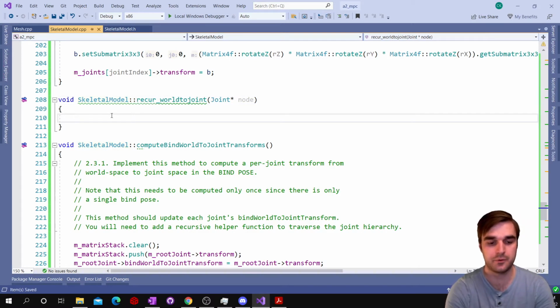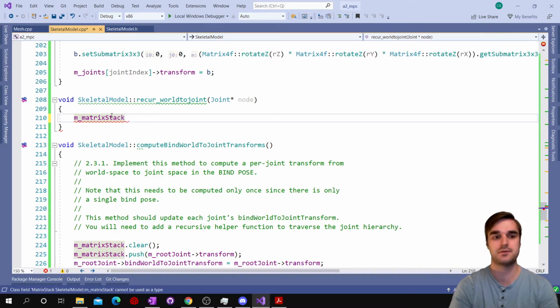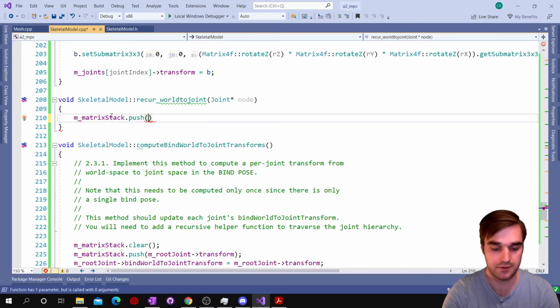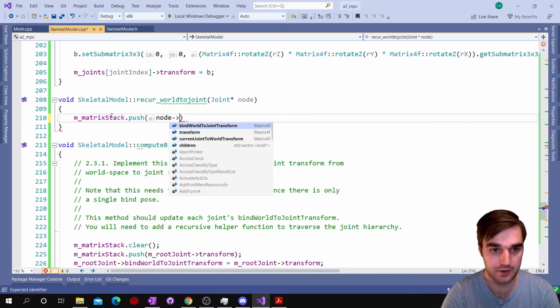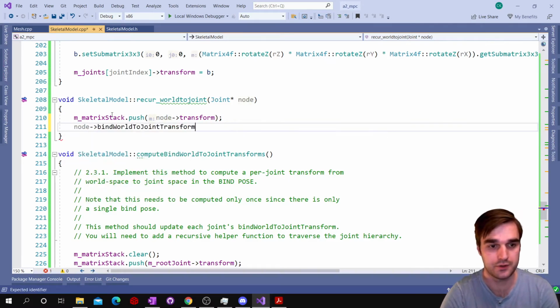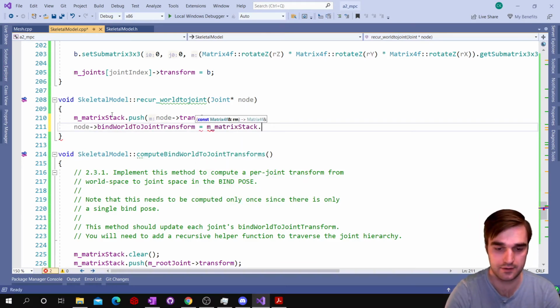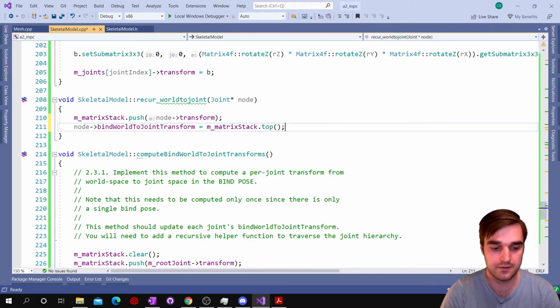All right, so the first thing we're going to do when we enter into this node is push this node's transform onto the stack, and then set this node's bind transform matrix to the top of the stack. So we're going to push, and then this will be the node's transform, so arrow operator transform, semicolon, and then we are going to take the node arrow operator bind world to joint transform, set it equal to the matrix top of the stack. So matrix stack dot top. Okay.